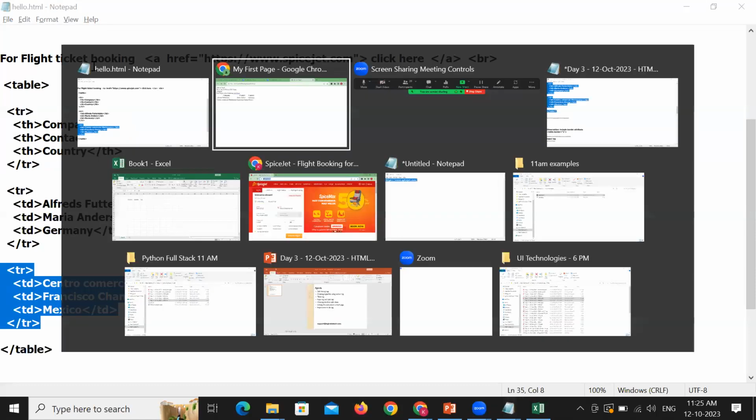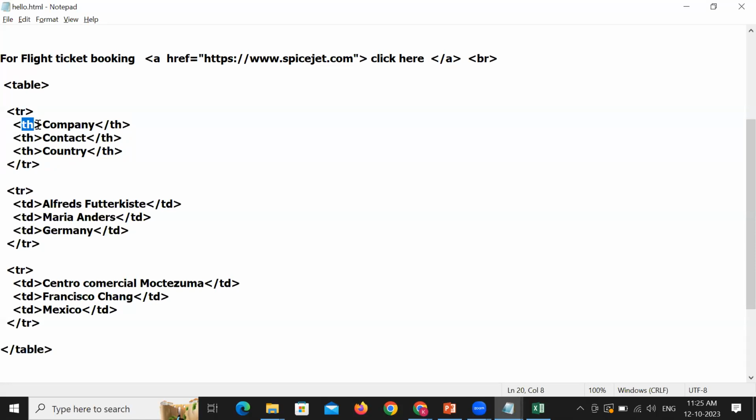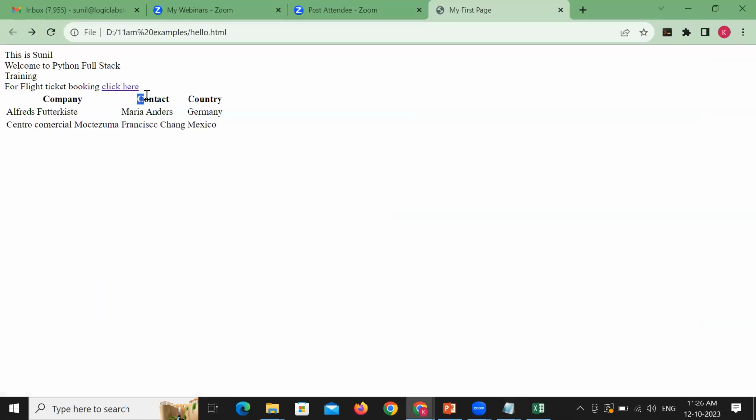Out of these 3 rows, the first row uses TH, which stands for table heading, and TD is for data. By default, the table heading will be shown in bold. Company, contact, country, so they are shown in bold. And this is the table data. Whenever you want to present information in the form of rows and columns, you have to create a table.